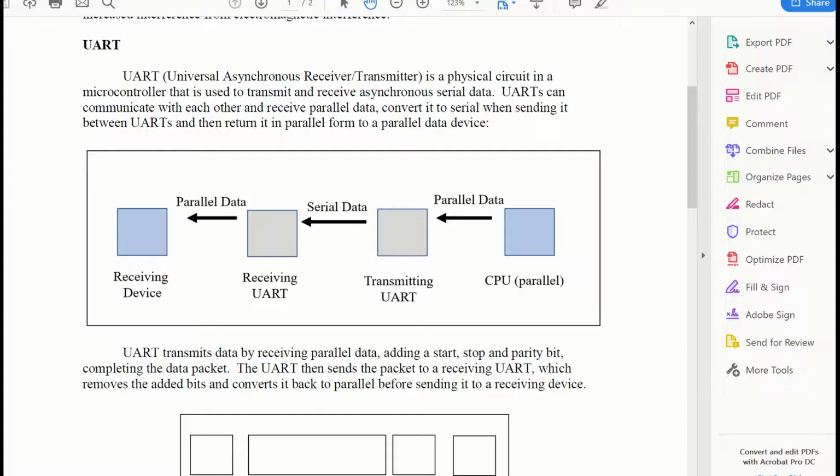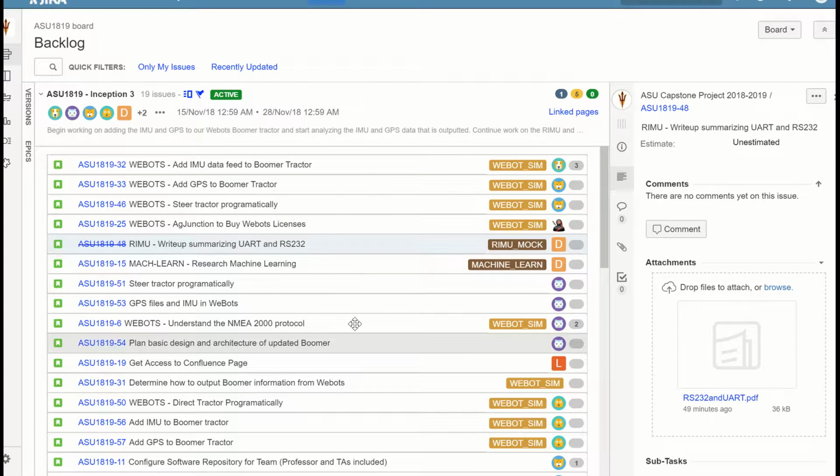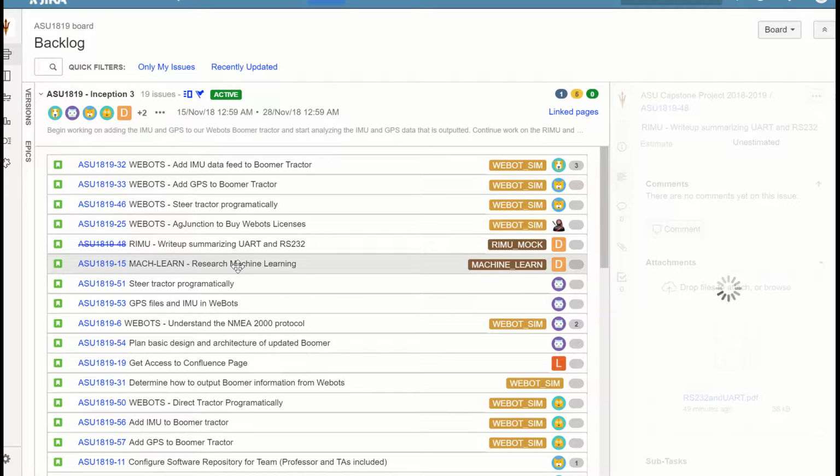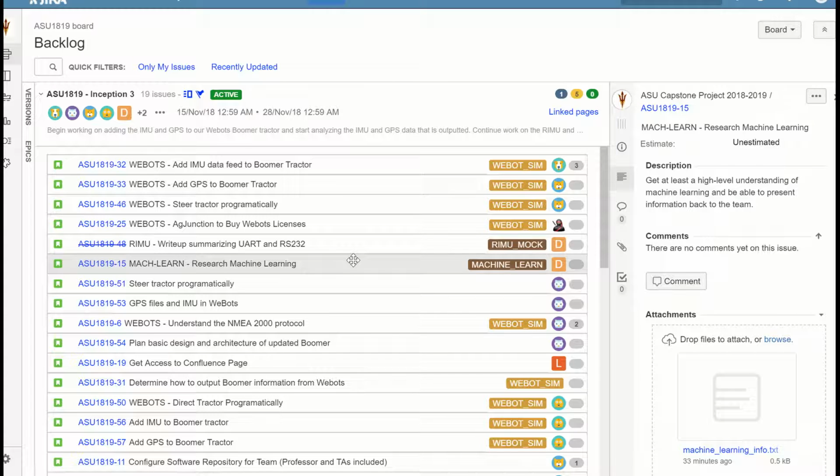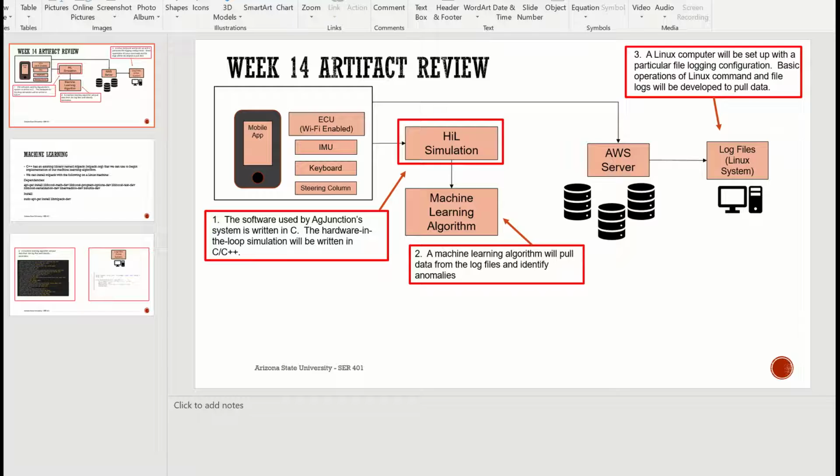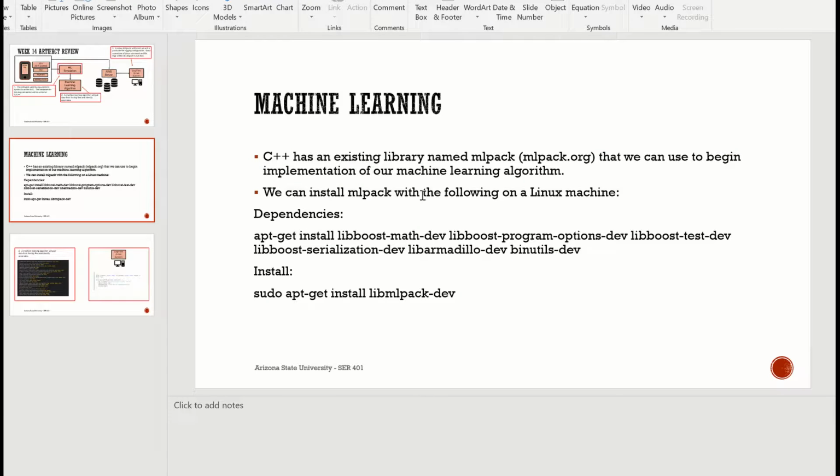towards the receiving device. So moving back to the JIRA board, we have the documentation for the UART and RS-232 posted, as well as documentation for the research of machine learning, which we will be using for this system. Moving back to the presentation, we've done some research on the machine learning and to see how we can implement a machine learning algorithm in C and C++.